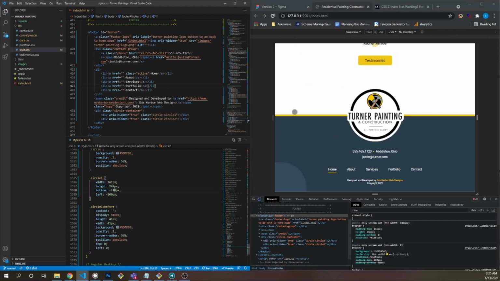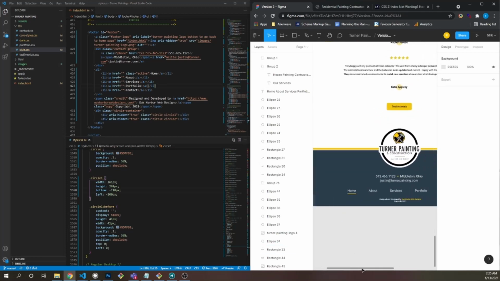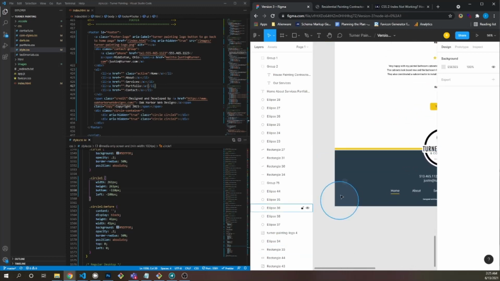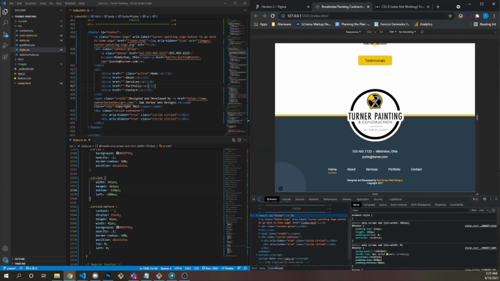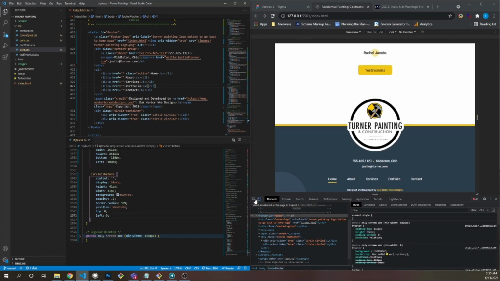Okay, I think that feels better. That's not even. So if this is the center, I can live with that. So now, where is your pseudo element?